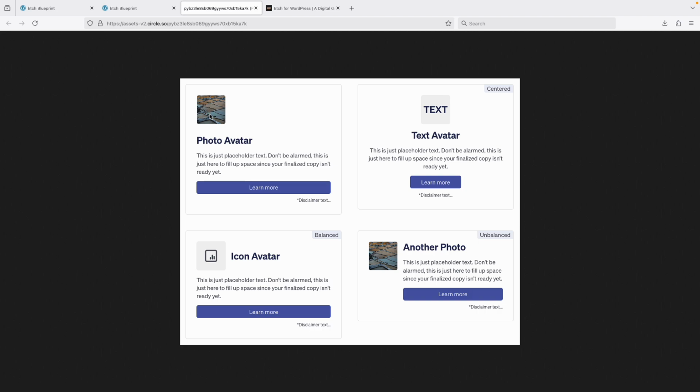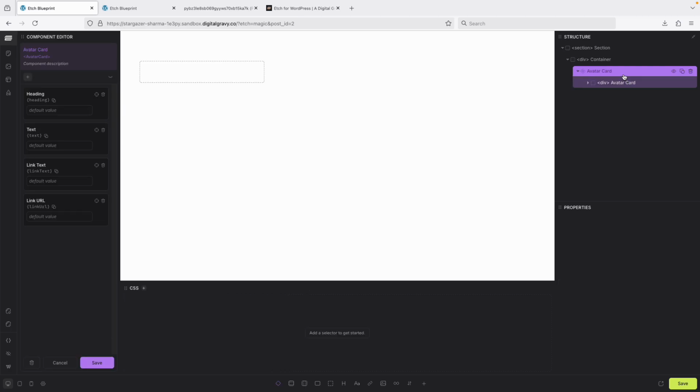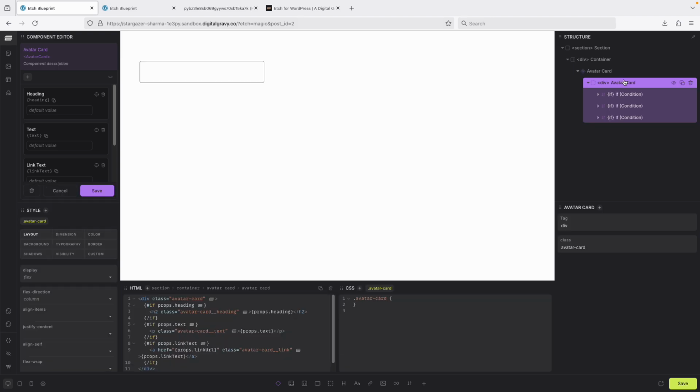So we'll work on the avatar, which can be an image, text, an icon, or potentially other things, along with headers and footers. So let's dive in. This is the avatar card that we created in the first video, and we are going to add a component, a slot to our component.